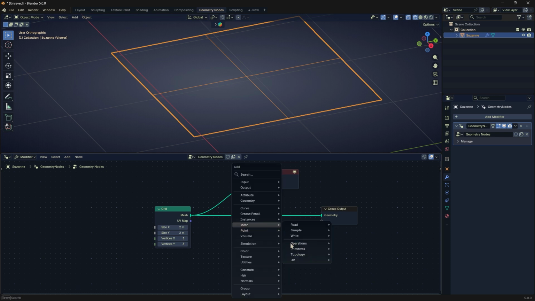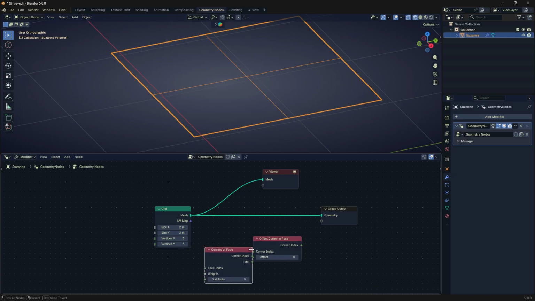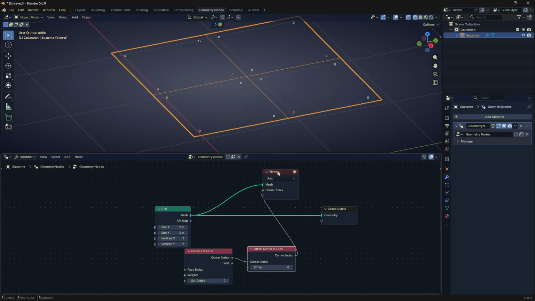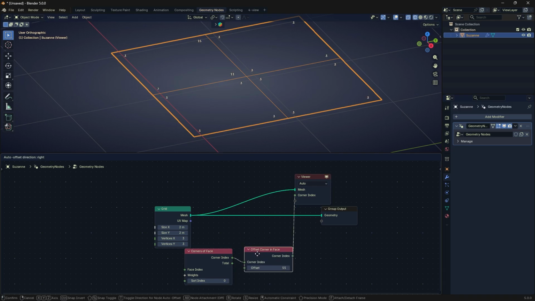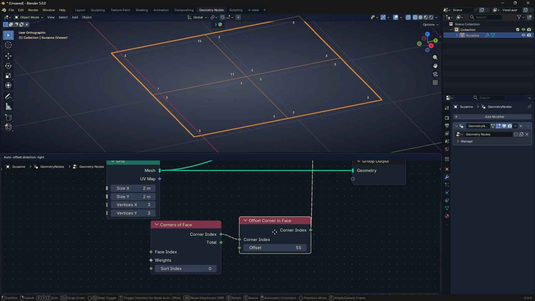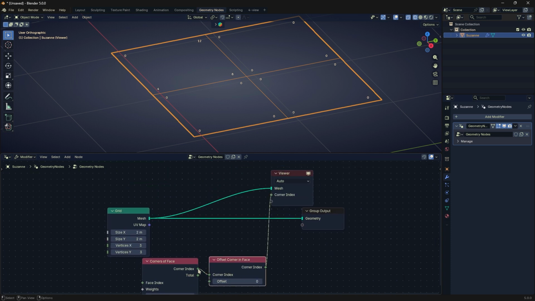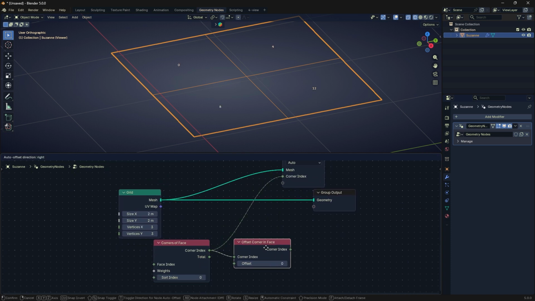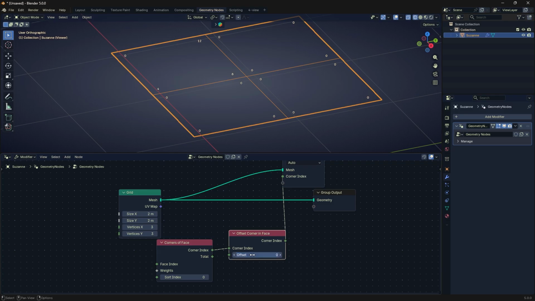This is interesting because mesh, if I take corners of face, okay, and if I link this here and this corner index in my output, I can actually offset my corners of face values from my offset corner in face. So these two nodes always go together, because if you want to offset, you can do it always, right? If I even put it at 0, as you can see, currently it is taking corner index, but if I change it, if I wanted to do the offset, you can do it.